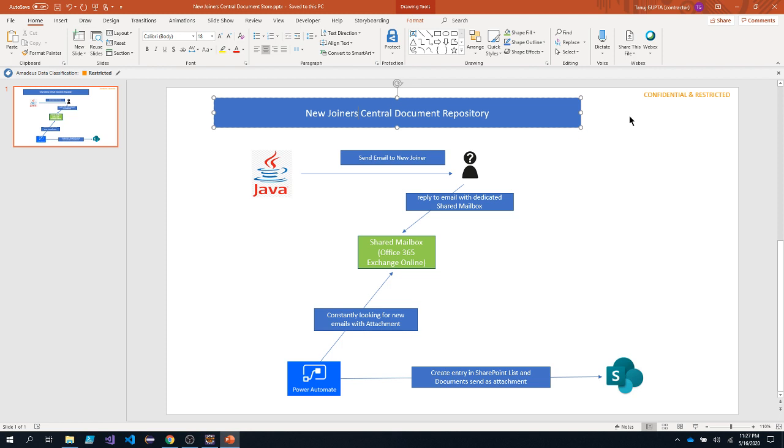This is a high level pictorial representation in which there is one Java app that sends an email communication to the new joiner in their personal email address. The new joiner then replies to this email along with all the necessary documents to a particular shared mailbox.